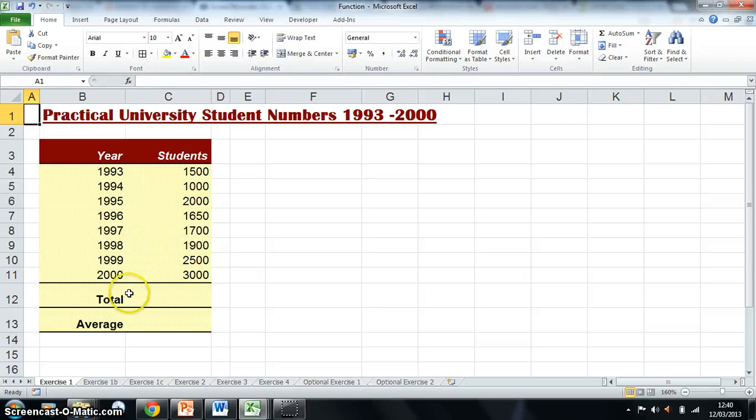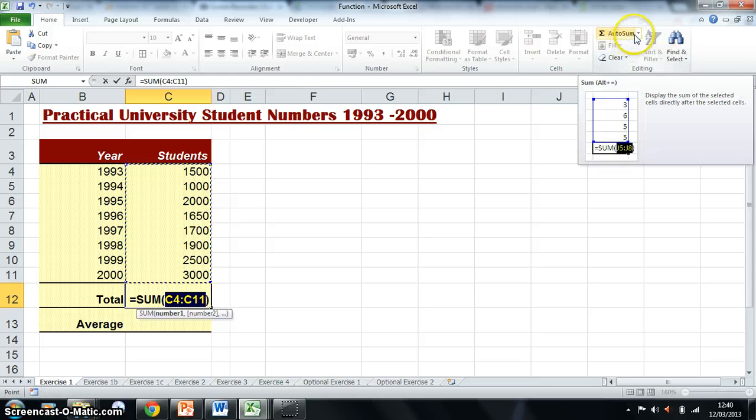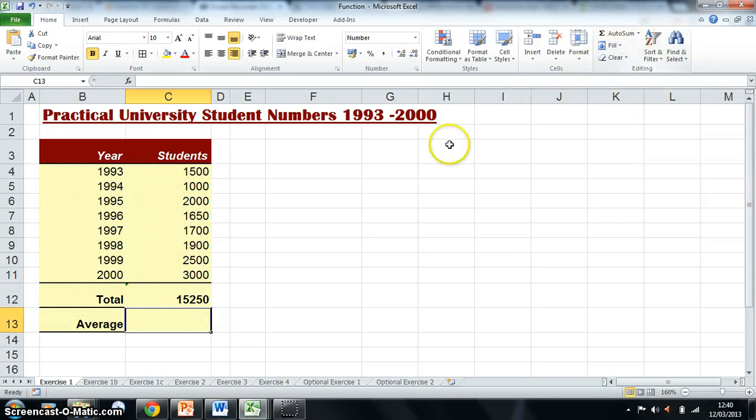Simply what you need to do is get the total in the correct cell, and by now you know this, it is my auto sum, but that's not the only way of doing this calculation, but I will use that auto sum. Press enter from the keyboard and you will get a number, 15250. That's the number of students.